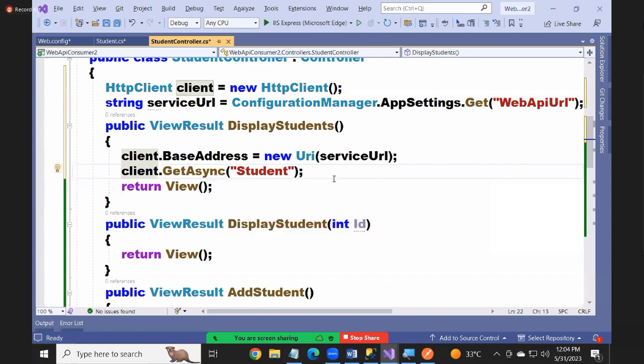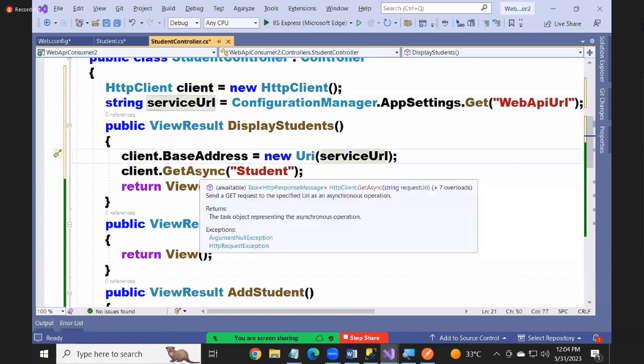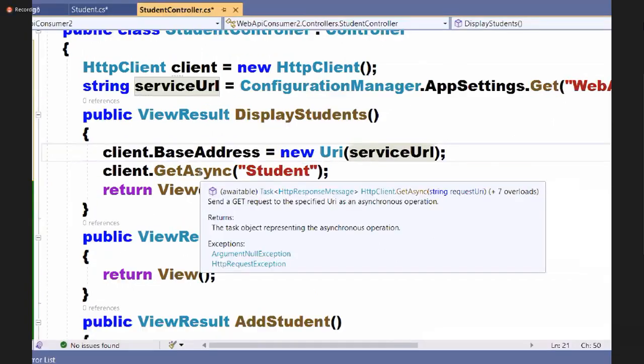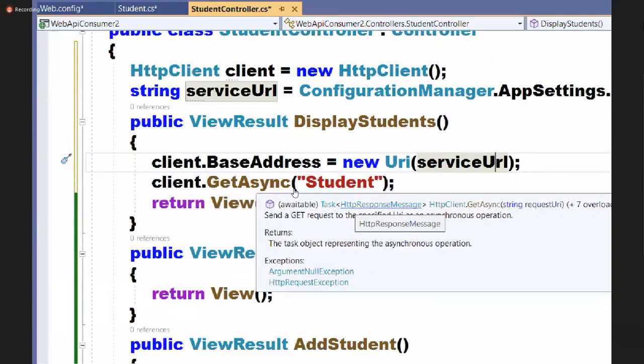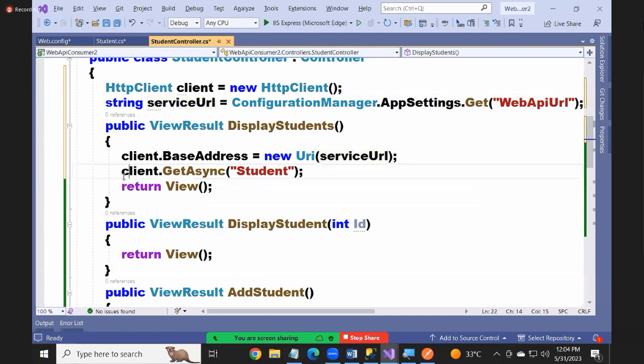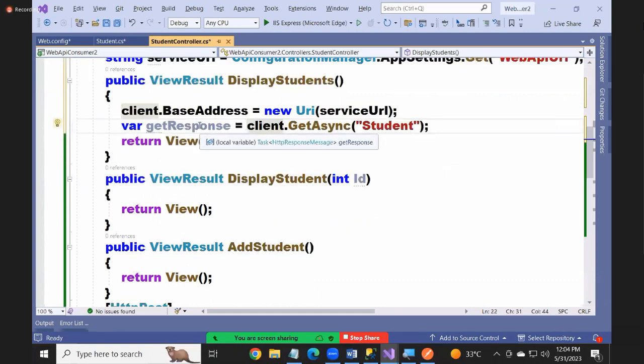The get async method. And what is the return type of this method? We are getting a response message only. Yes or not? So I can capture it like this. Get response is equals to. The result will come into the response. Client dot get async.